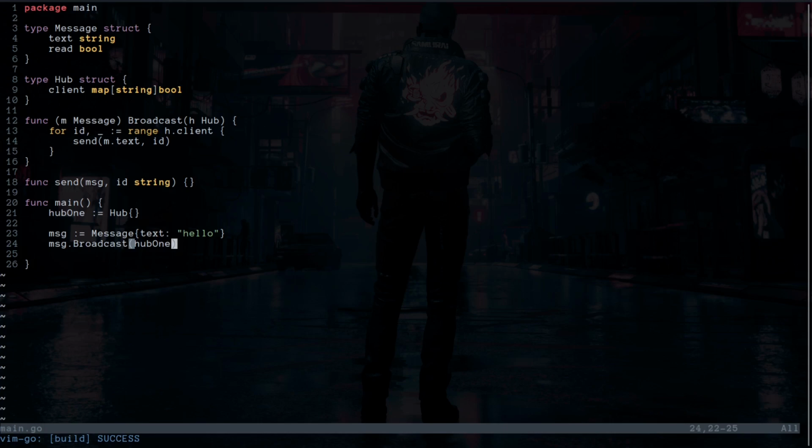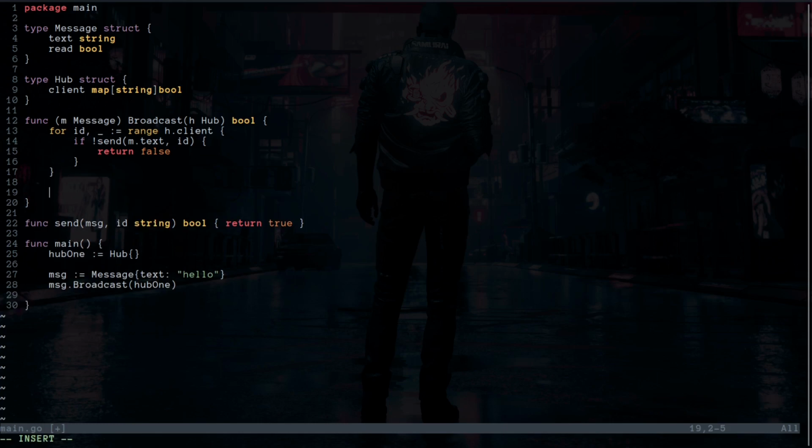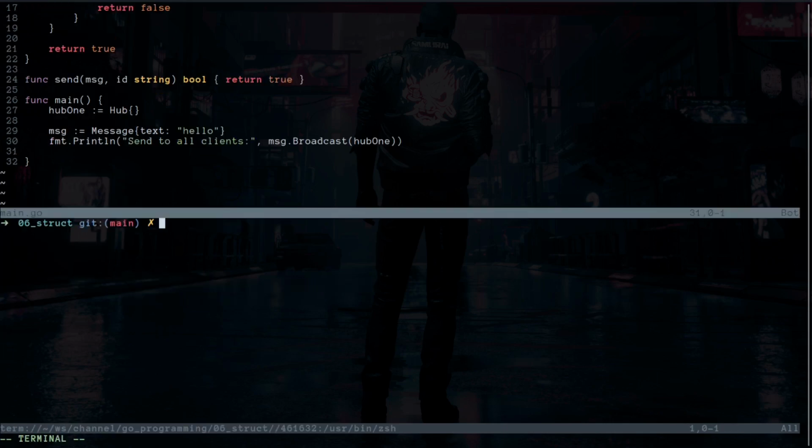I also want to add one more thing, that a method can also return some values. If not sent to any of the clients, return false. If all good, return true. We can have send to all clients. So if we run it now, we get the result as true.